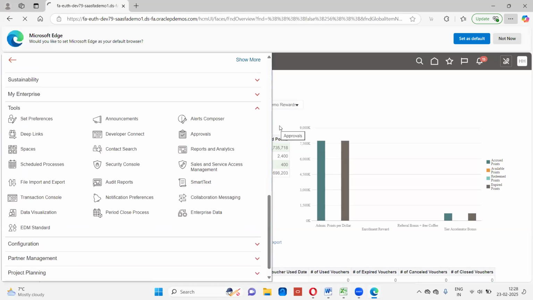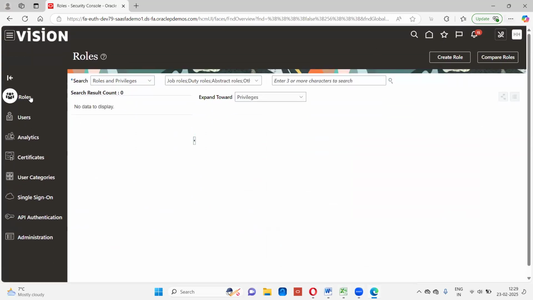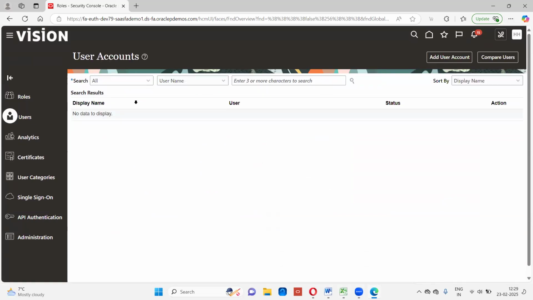Security rules. Then go to the setting. You will see the roles, users. Click on users on the left hand side. Then you put your name and you can search. That is the username I am currently connected with.